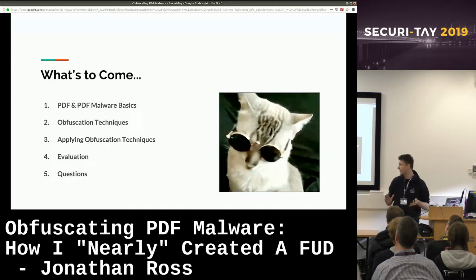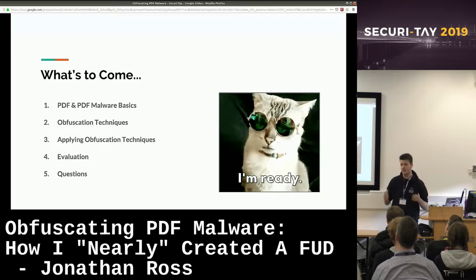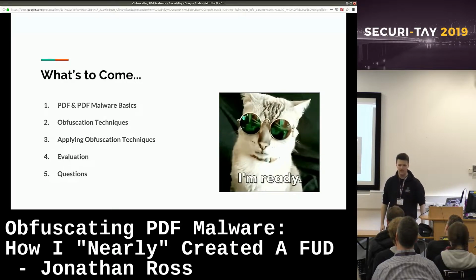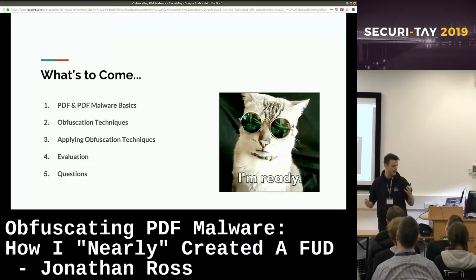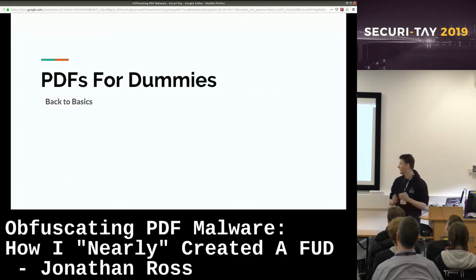Before I start, though, I'd like to give a big shout out to Didier Stevens, because I base a lot of my work off his. He's kind of like the grandfather of PDF malware and document-based malware. So, here's PDFs for dummies, back to basics.